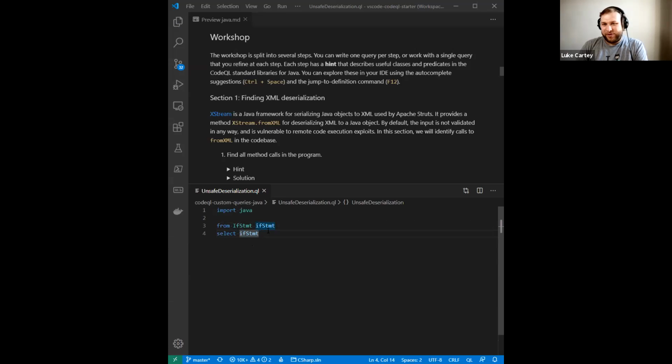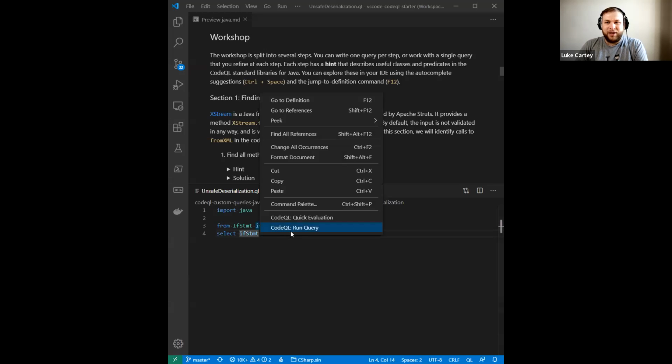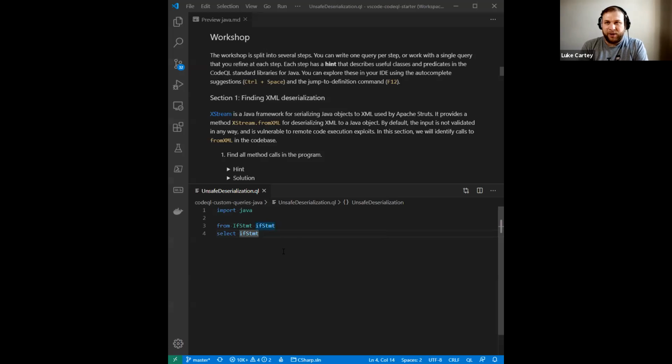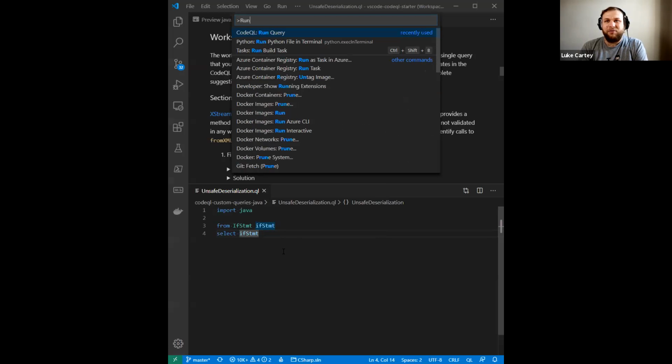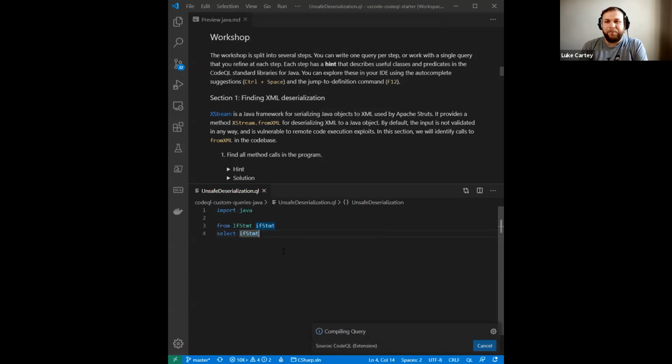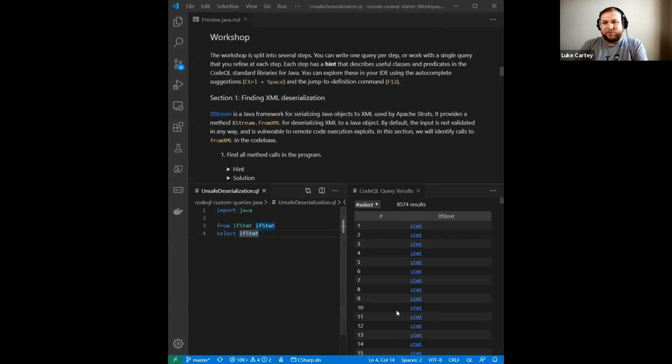Right, now we can run this query. There are two ways that we could run this query. One is to right-click in this file here and click CodeQL Run Query. The other way, which I typically use, is to open the command palette, again that's Control-Shift-P in VS Code, and choose the Run Query option here. So we can run this query, and you see we get the results back on this right-hand side.